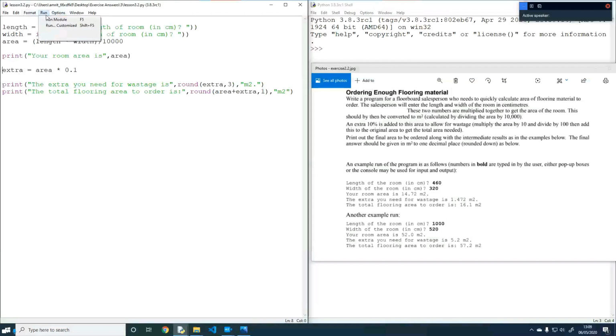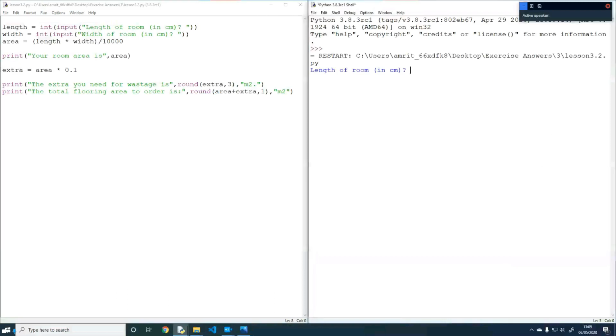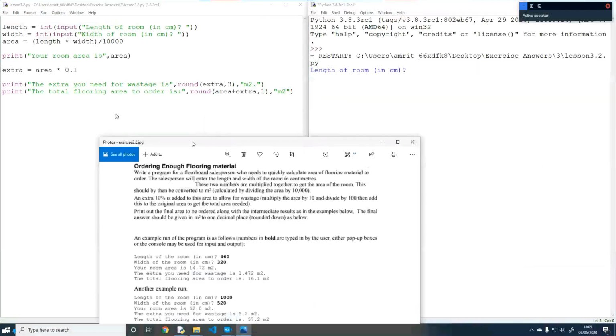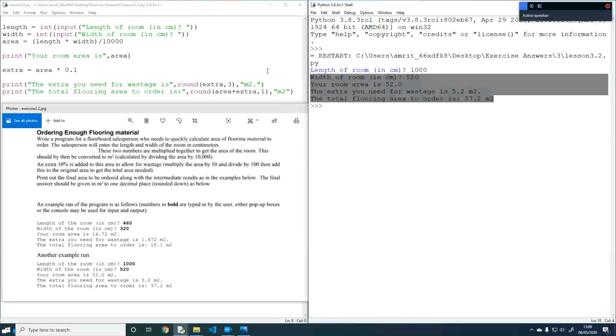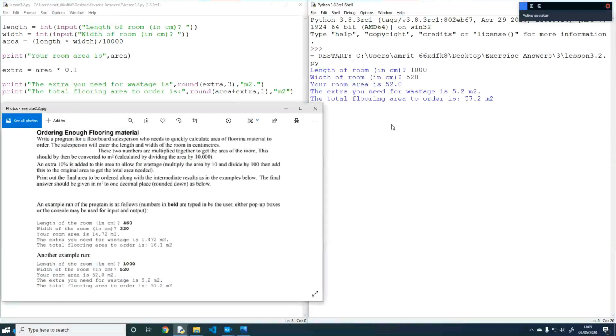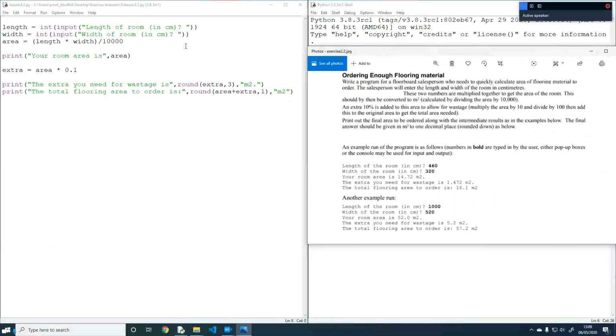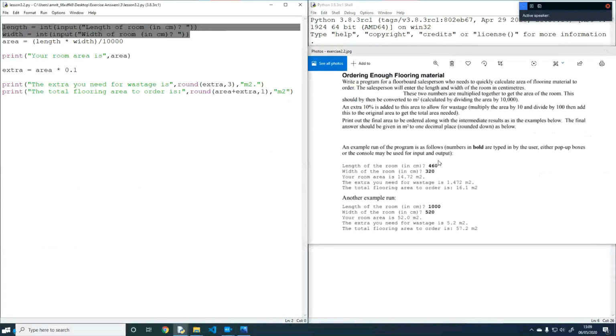Let's quickly run this just so I show that it works. Let's use one of these examples. So let's do the bottom example, 1,000 and 520. And there we go. 52.0, 52.0, 5.2, 5.2. It's fairly straightforward. It's just the two lines I use to get the length and the width from the user.